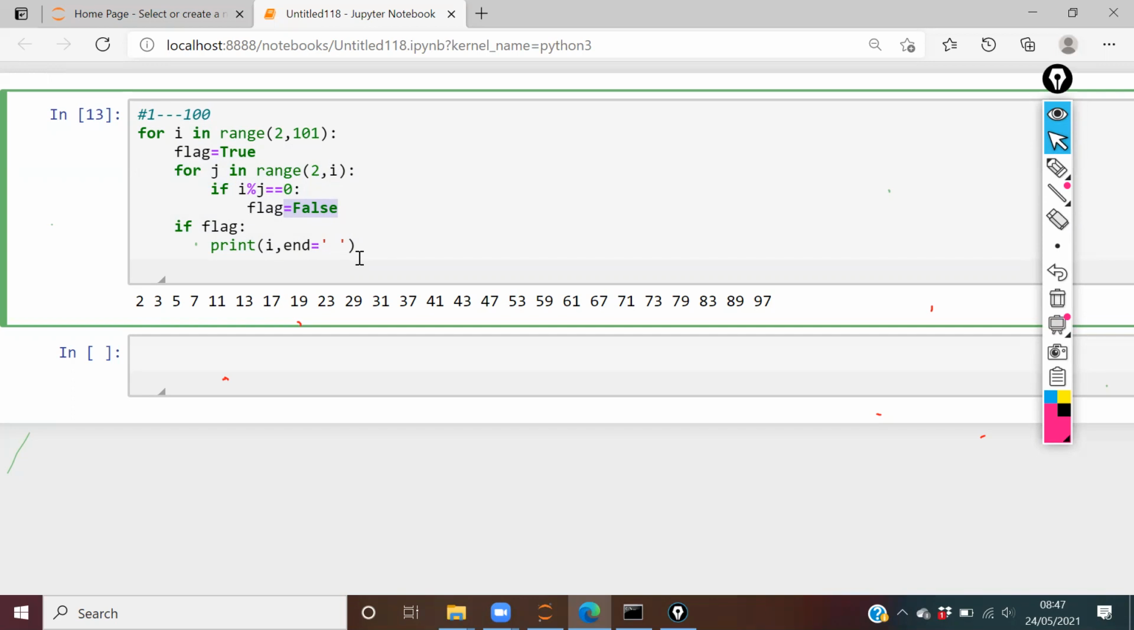Done, guys? How many times will this for loop be executed, guys? Can you please tell me? This inner for loop, for every outer for loop, how many times will it be executed? The outer for loop I values are 2 to 100, right? For the outer loop I value 2, the inner for loop is executed how many times? 0 times, because 2 comma 2 means null values, right? Nothing would be there.